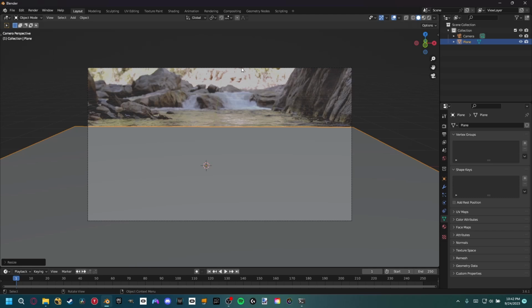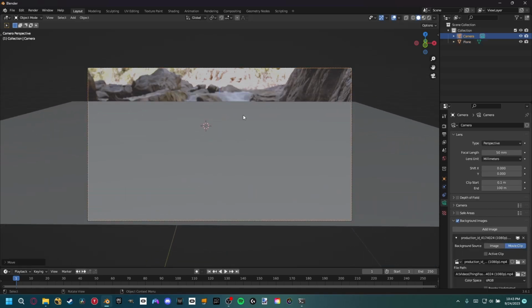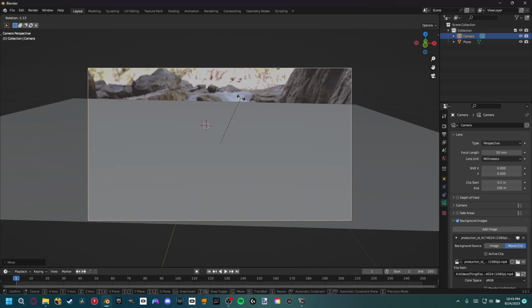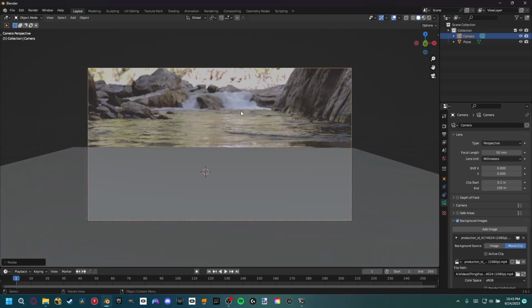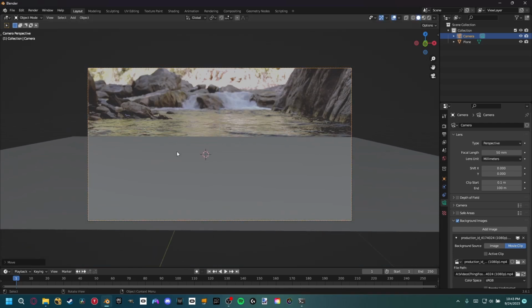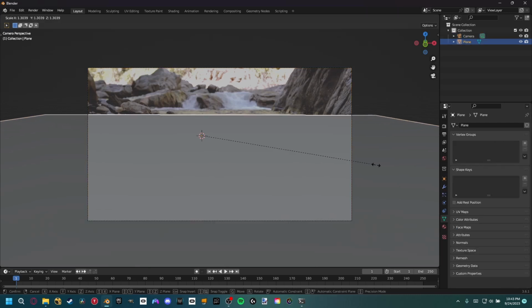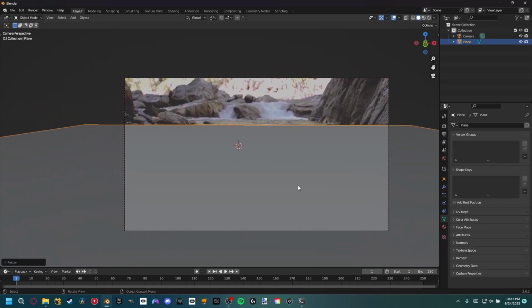So with that there, I'm going to select our camera, then just G Z, move that down a little bit. And then I may hit R and then X to rotate on the X. And then again, G Z, just move it down. We're basically just trying to match our plane to the water. Okay, so this is the result I'm getting. I'm just going to size up the plane a little bit. And it doesn't have to be perfect since the camera isn't moving. So as long as it's in the rough ballpark, that should be fine.